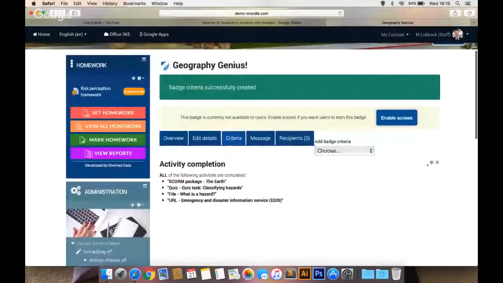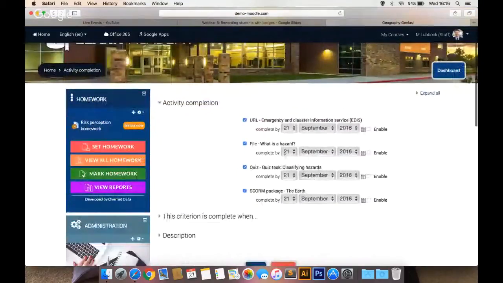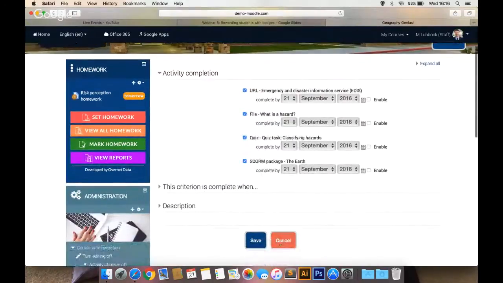If I go back, you can also edit the settings as well. Once you're first creating the badge, you can edit the settings, so you can go back. And one thing I forgot to mention was that you can set a due date against any of these activities as well. So the student must complete the activities by a certain date in order to achieve the badge. I'll just cancel that.